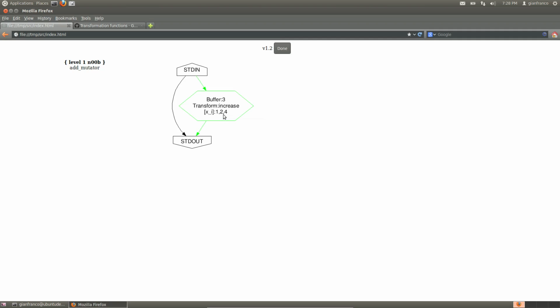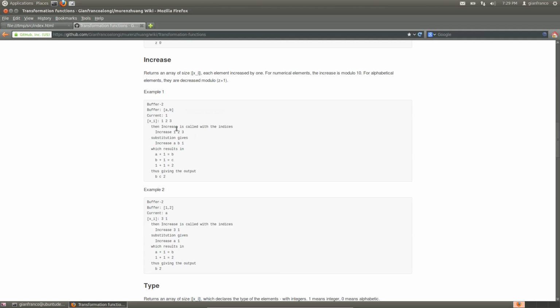So for the increase function, we will take the first seen and buffered data element, the second seen and buffered, and the last one. So for an input sequence of 1, 2, 3, and 4, this will be 1, 2, and 4. So the output will be 2, 3, and 5. There are examples for every transform that should be clear enough. If not, they can be made clear.